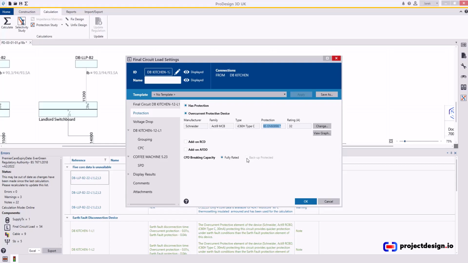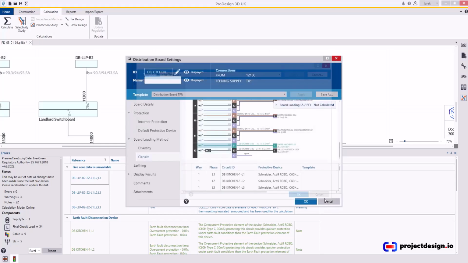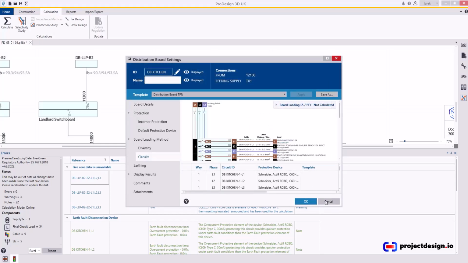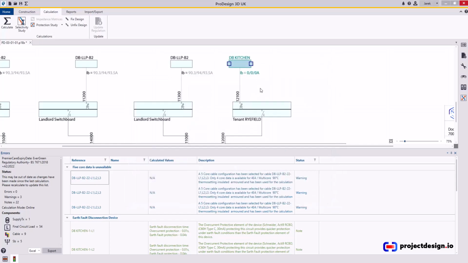Unless you then do something about it, I don't know, increase the impedance by increasing the length of the circuit or something like that. The best option is to offer the backup protection. The backup protection is only available if you use upstream the same manufacturer's device. So let me show you how this works. So I'm going to cancel this. And if you remember, final circuits from DB Kitchen, I could not use cascading.